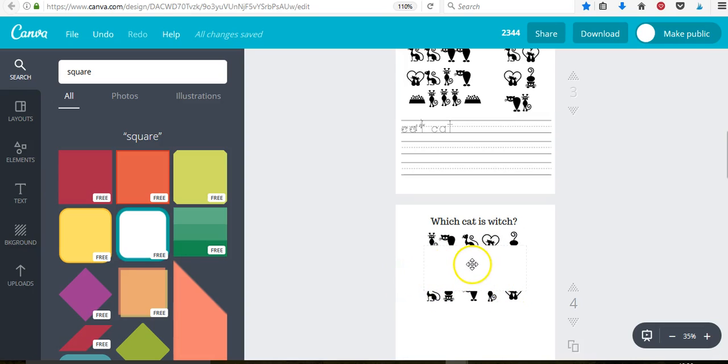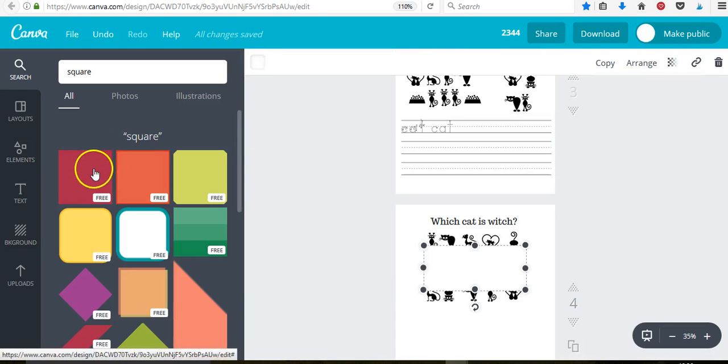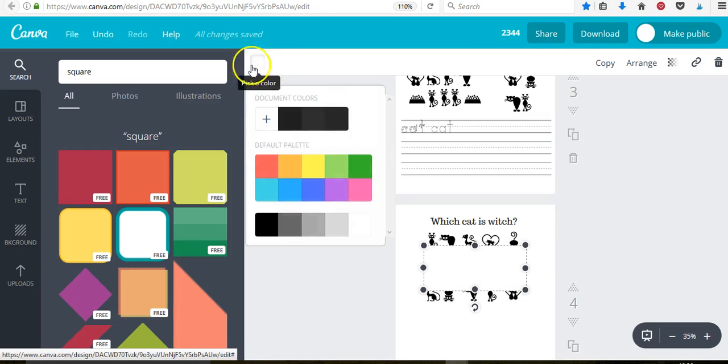All I did was take a square over here and stretch it into a rectangle shape, and then I just changed the color of it. Originally it was that color there. So what I did was take a rectangle and color it white.